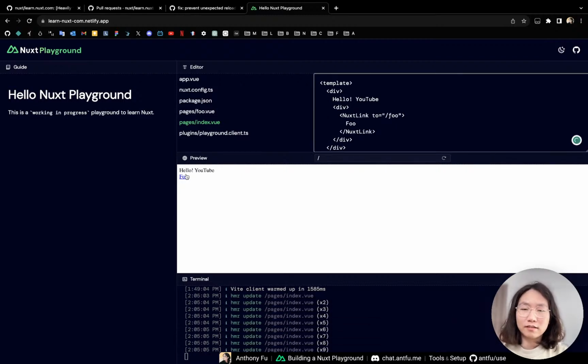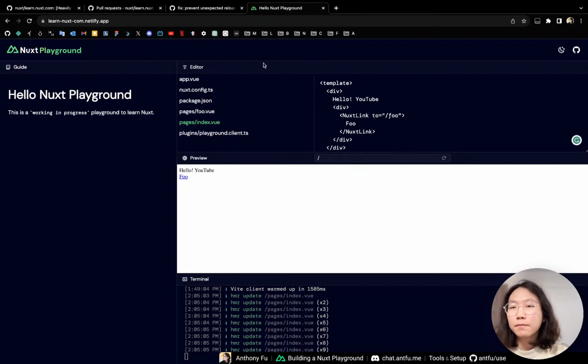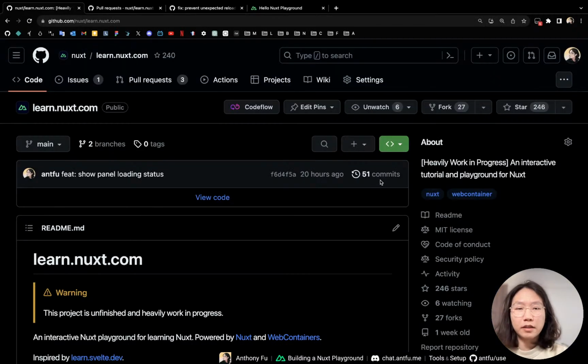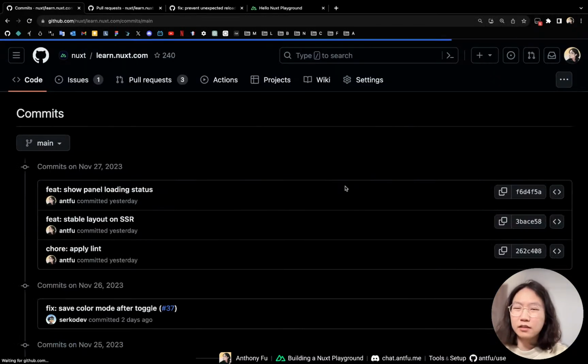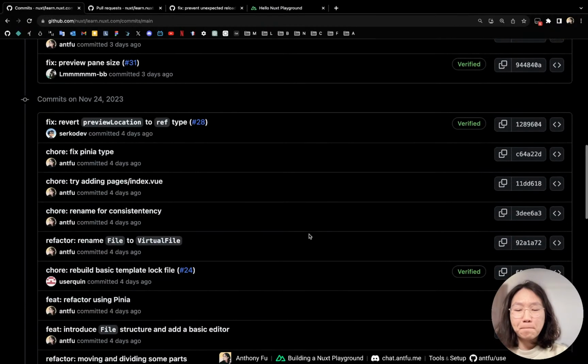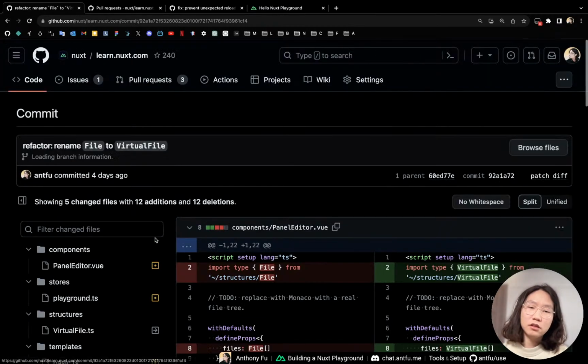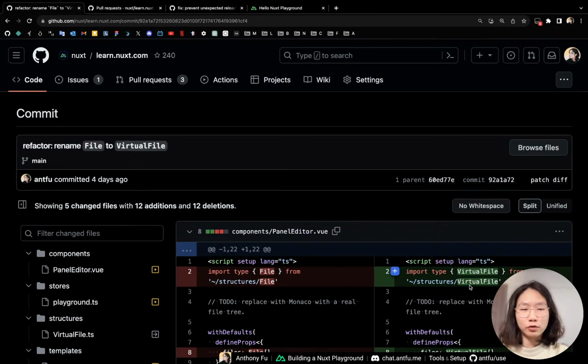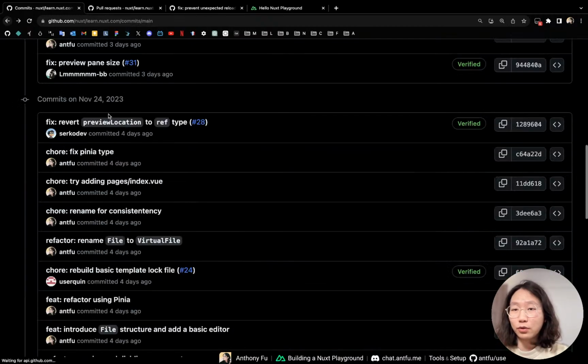So you see that this is like library load hard module replacement, and everything works fine. So that's a quick recap from last streaming. And after the streaming, I also did a little bit of refactor. It's basically just refactoring file to virtual file, because we always kind of conflict with the type with the global file. So I think it's better to have a virtual file so it can be distinguished.